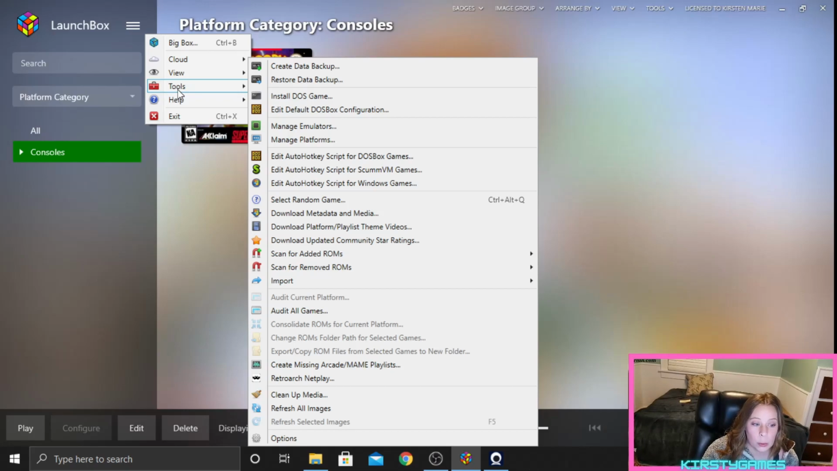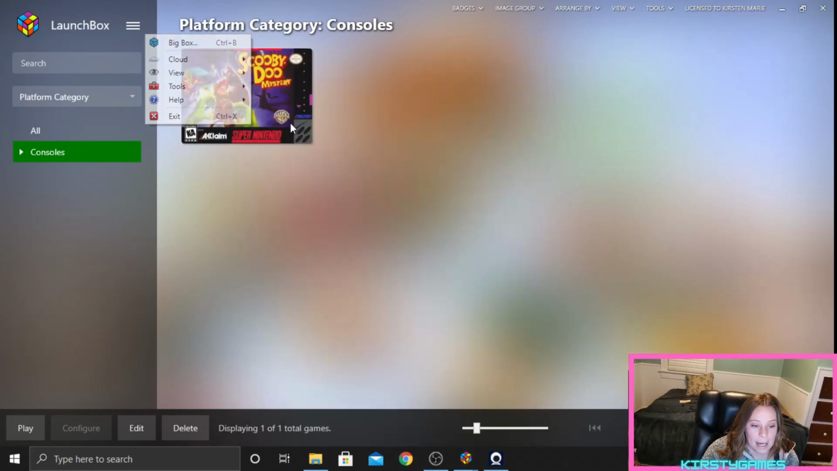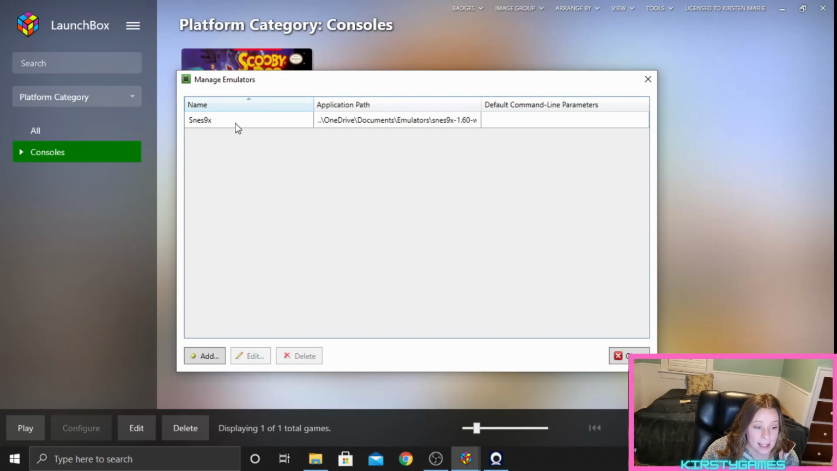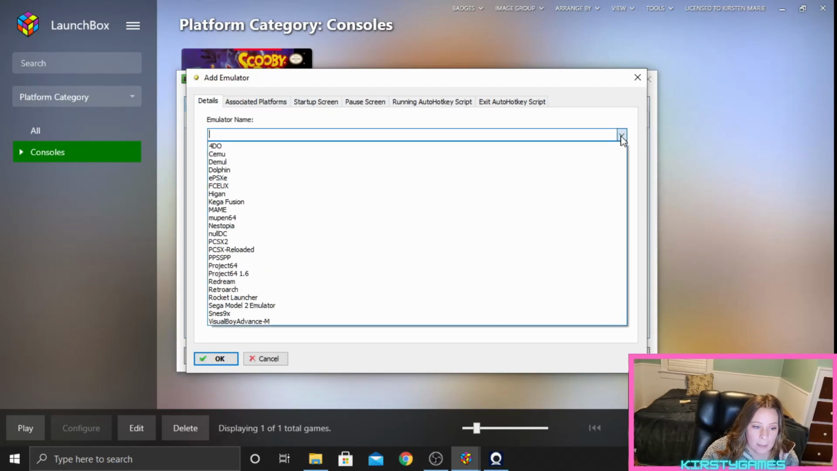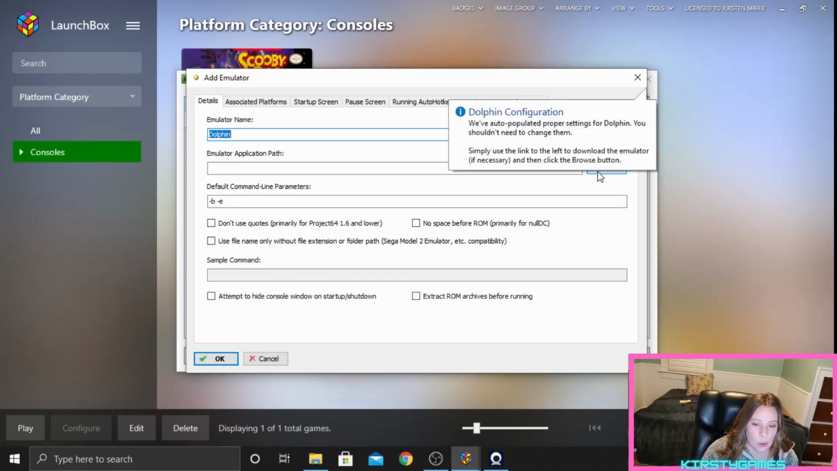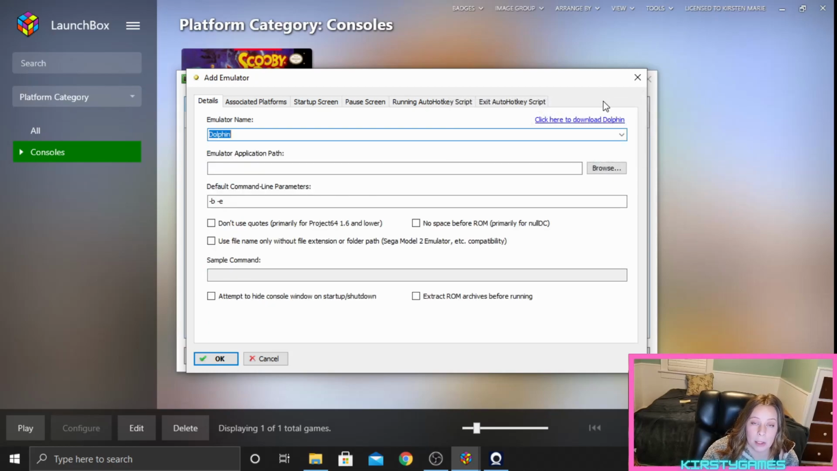All right, so we'll go to Tools and we will click Manage Emulators. You see my SNES one is right there. We will then click Add. We are going to download a GameCube emulator. So we're going to click Emulator Name and we're going to choose Dolphin. Dolphin is definitely the GameCube emulator you will want. And you will click here to download Dolphin.